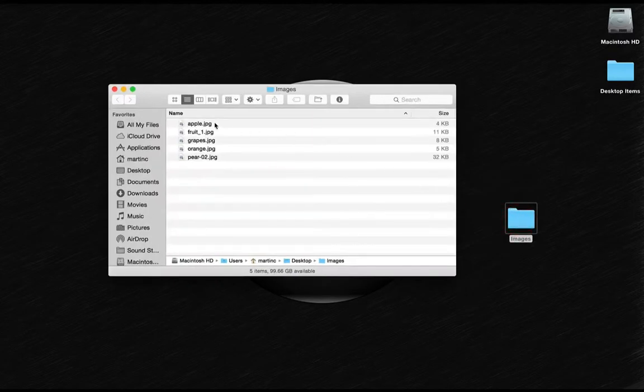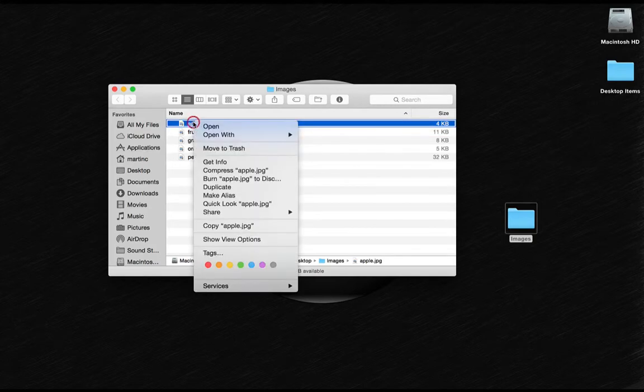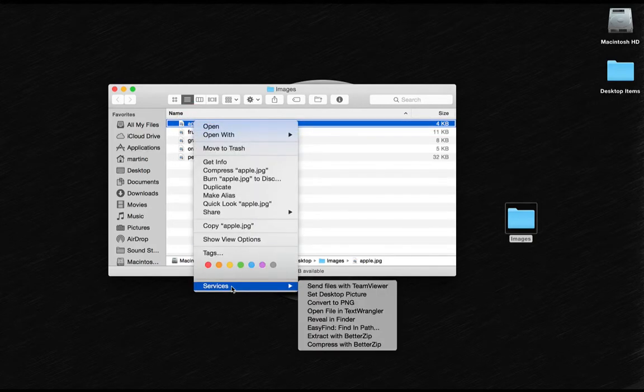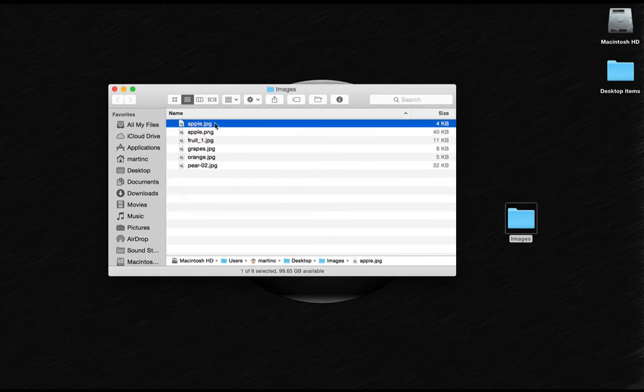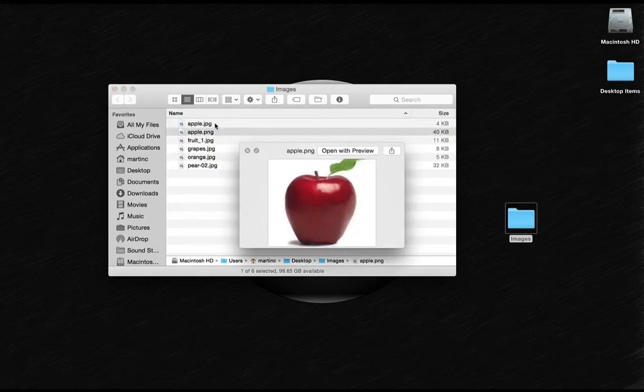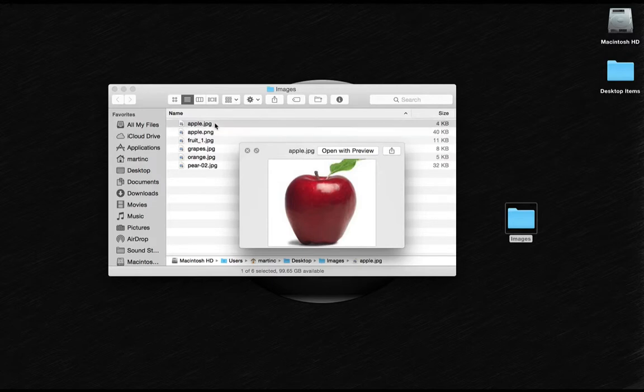So if I open up an image file here, with this application, if I right click on an image file, I go down to Services and I can hit Convert to PNG, and it will quite quickly create a PNG version of that file for me. It doesn't do anything fancy like give me any background discoloration or transparency. It literally just changes the file type from JPEG to PNG.